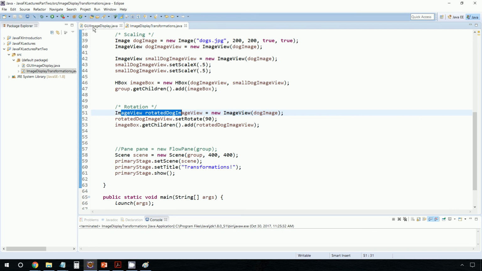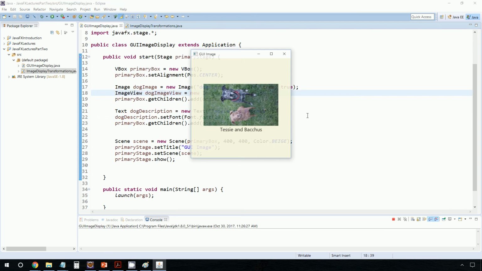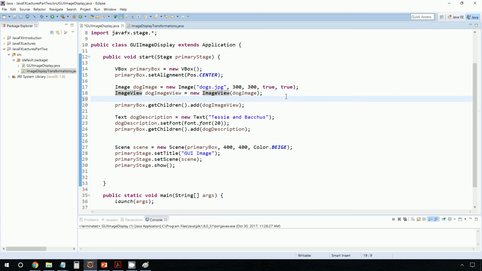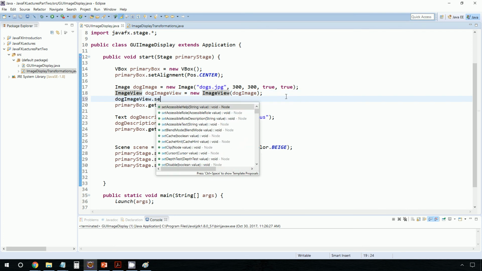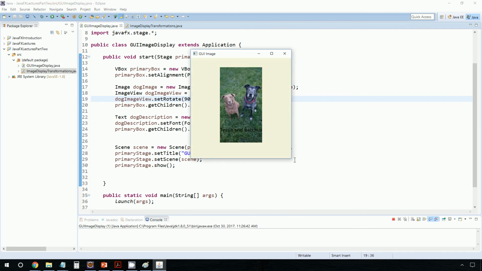So we can actually now go back to our previous example too, where we were showing the dog image with the label, and we can rotate that so it's looking the proper way. So now I can go back to dog image view, and let's set the rotate to be 90 degrees. And now this program looks a lot better.